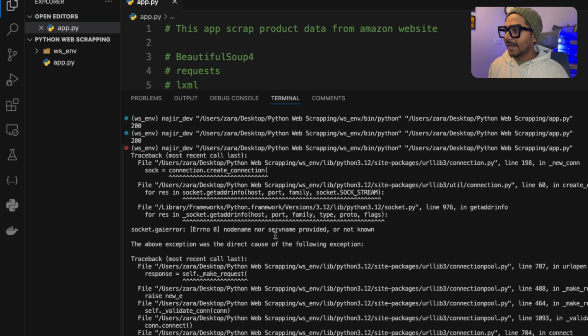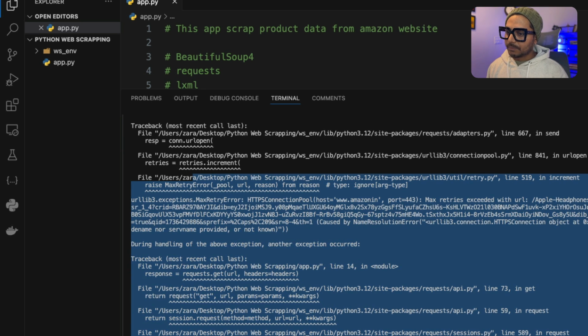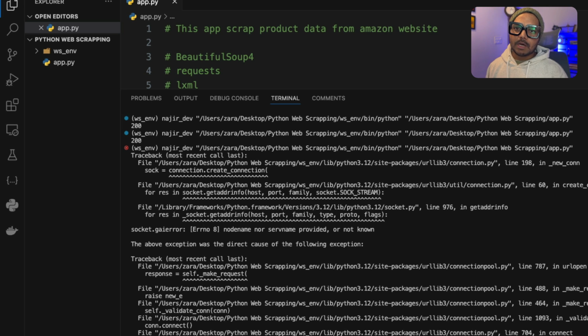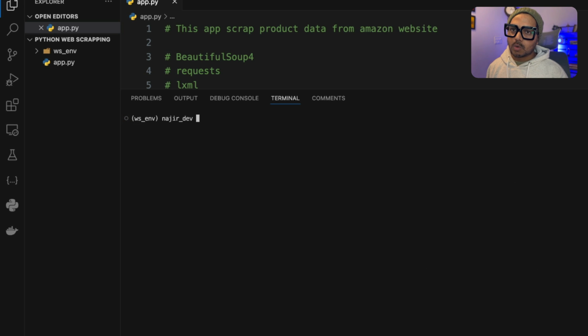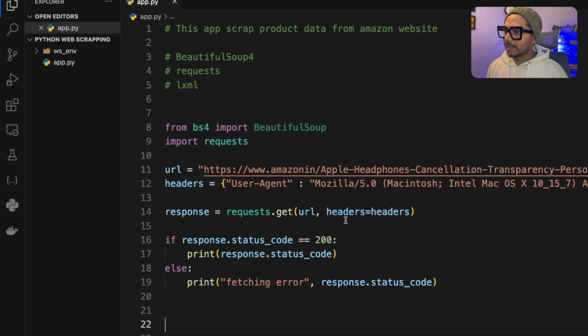We are getting errors right now because I have given an incorrect error code, and you can see a different response code here. Anyways, if you're getting a different response code, that means there is something wrong in your URL, or maybe in the user agents.